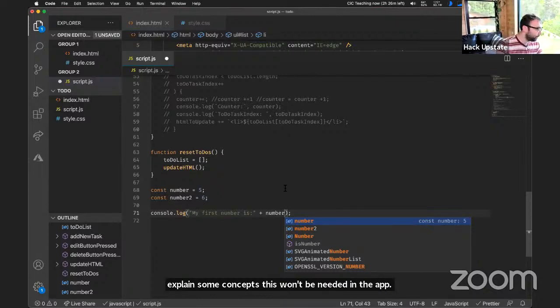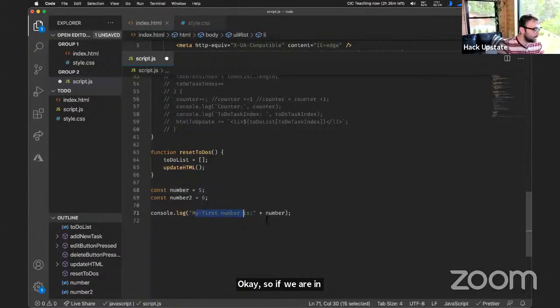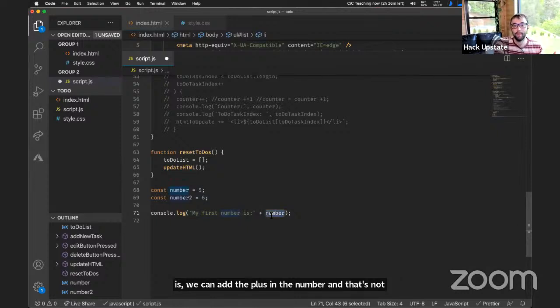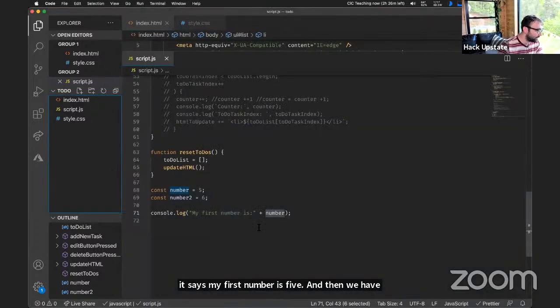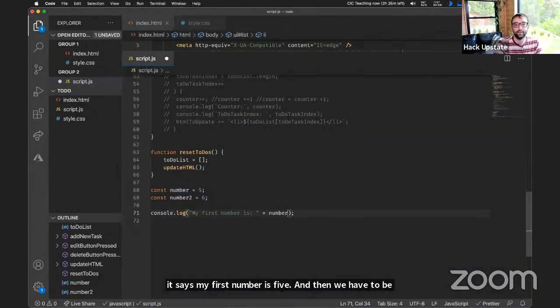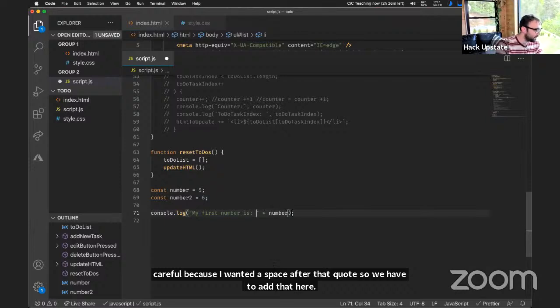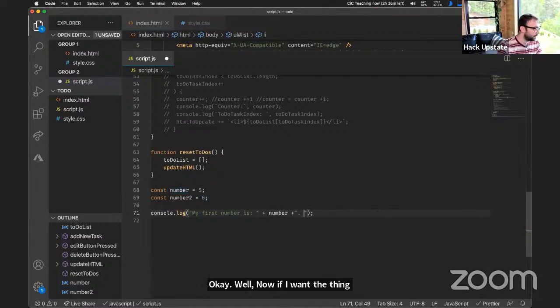Okay, so if we are in here and we say my first number is, we can add the plus in the number, and that's not actually going to do any math. It's going to concatenate the 2 strings together, right? Concatenate's a term popular in computer science for just smushing 2 things together. So if I save this and I refresh down here, it says my first number is 5. And then we have to be careful because I wanted a space after that quote, so I have to add that here.